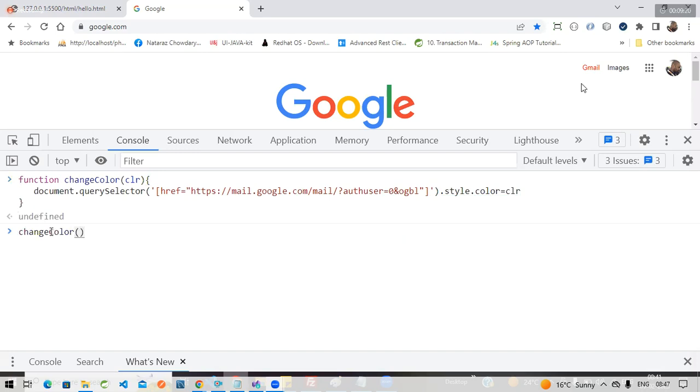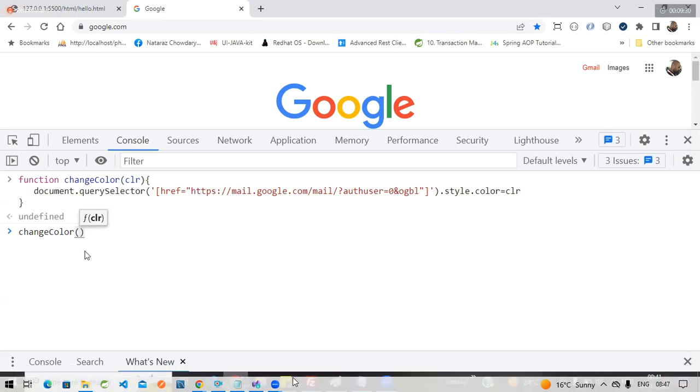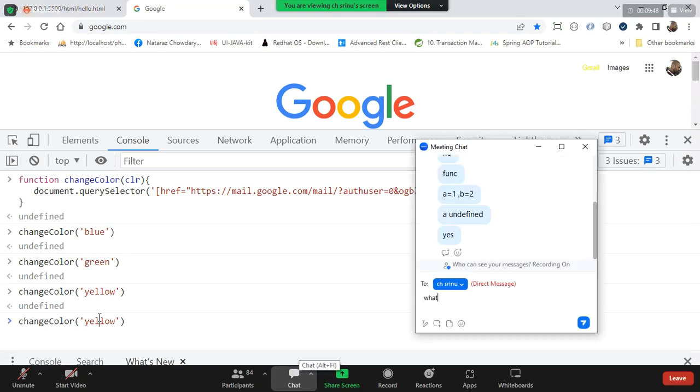My changeColor takes how many arguments now? One argument. See this, changeColor takes one argument. Can I pass blue? Can I pass green? Working. Can I pass yellow? Working, right? Yes or no?